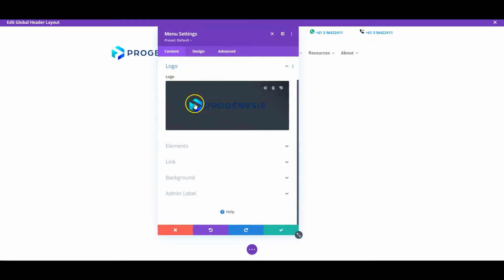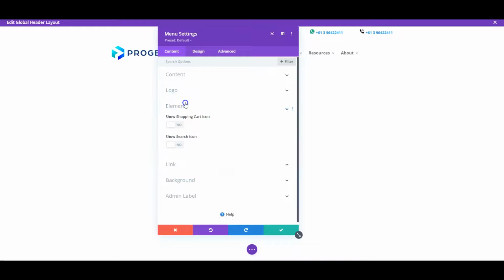I've added a logo and I've chosen not to show the search icon in this area. I can also fiddle with the design settings here. So left align, centered, inline centered logo.